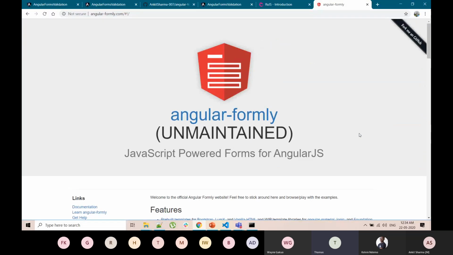I just needed a comparison between reactive forms and this library. I have not used Angular Formly. This is the first time I'm hearing about that. Sorry, I cannot help you on this. I have no idea of this. Okay, thank you. Yeah, thank you.